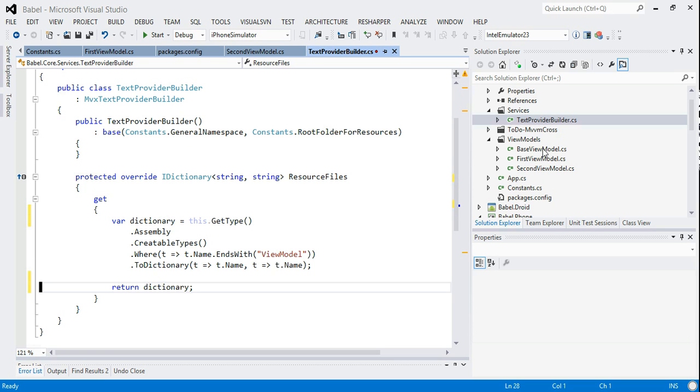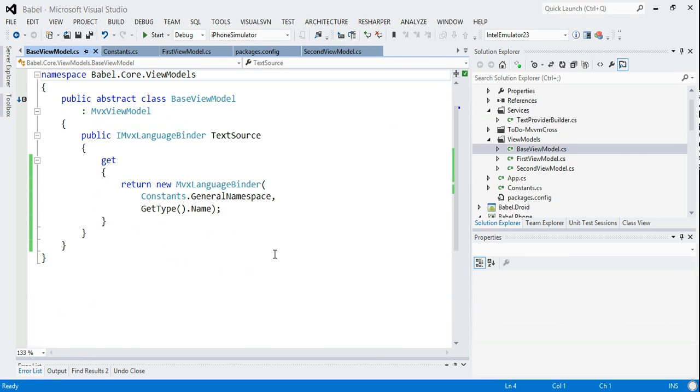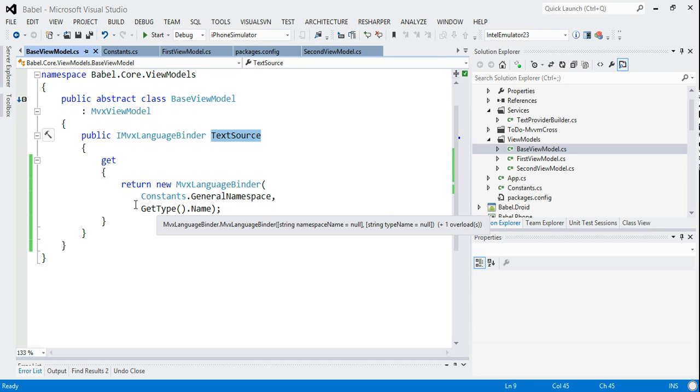And then in every single view model, using inheritance, we've provided the text source, and that text source has this language binder provided, and that language provider exposes a general namespace and the type of the view model, and that's all it is. The lookup mechanism says that if you're in the first view model, then we will look in general first view model in order to find that actual language file that we need.